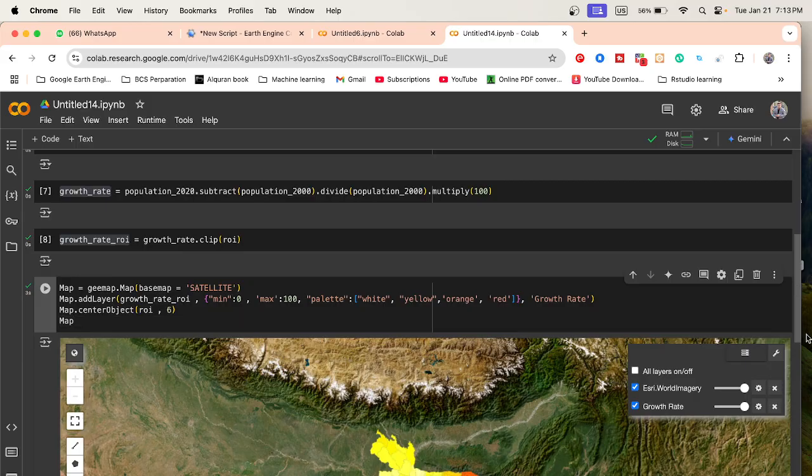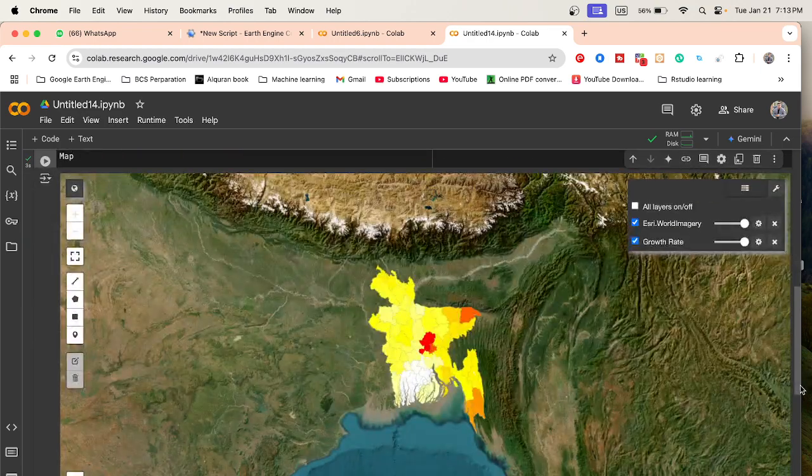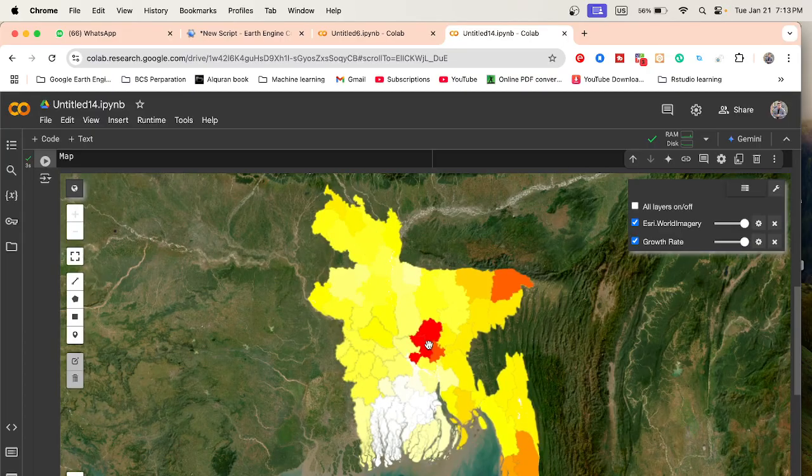We can easily find out, for the time period between 2000 and 2020, which areas have high population growth. Basically, the red color indicates the high population growth regions or districts in Bangladesh. First of all, you can find this district: it is Dhaka district, Gazipur district, Narayanganj district. Okay, as well as we also find Sylhet district, and these other districts.